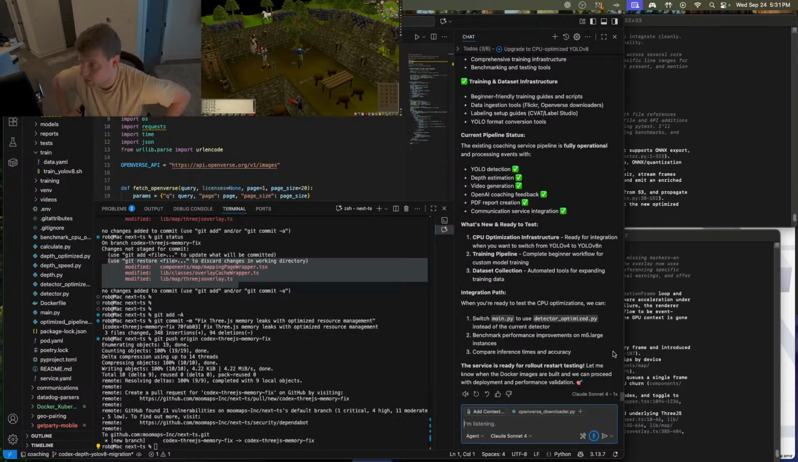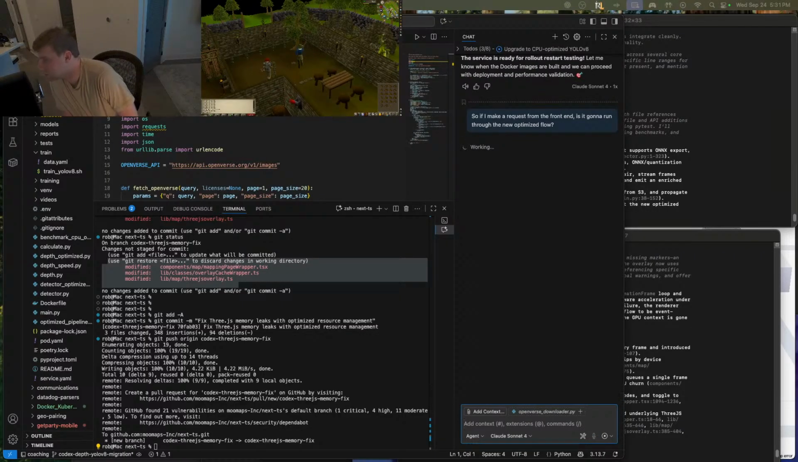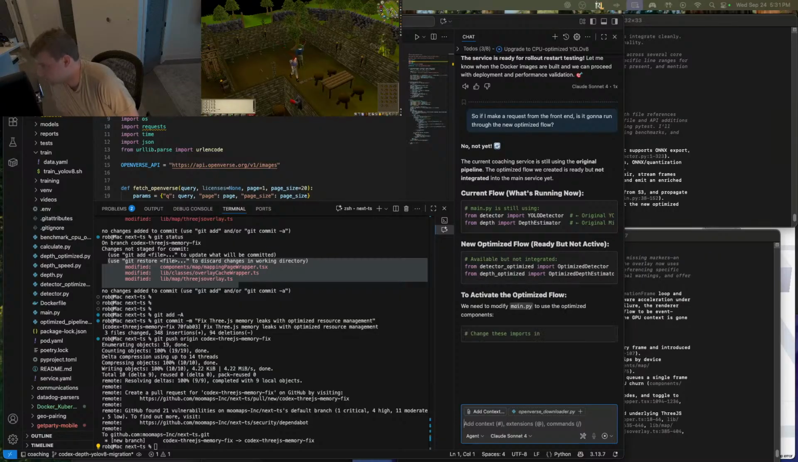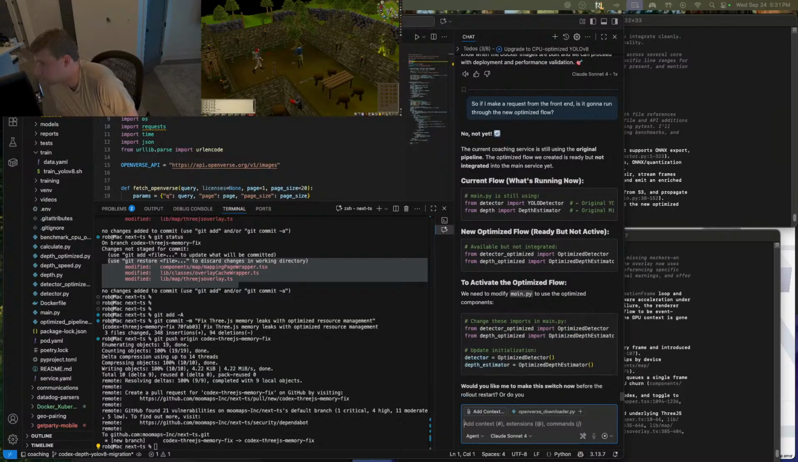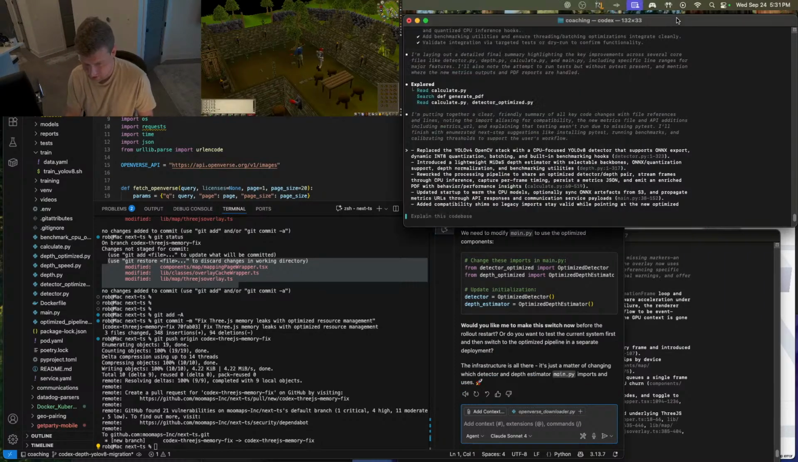So if I make a request from the front end, is it going to run through the new optimized flow? Okay, so Codex looks like it did fail here. Or the Codex changes to the front end did fail. Can I paste this into Codex? Let's find out.